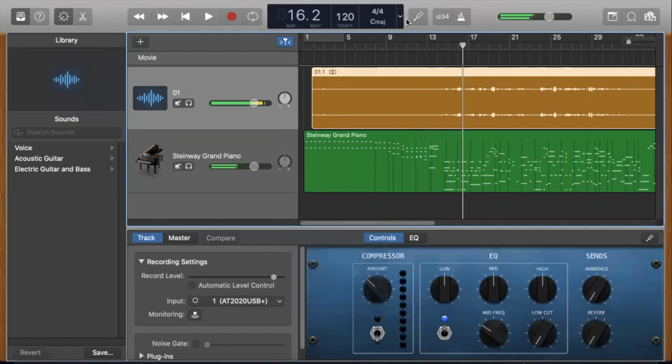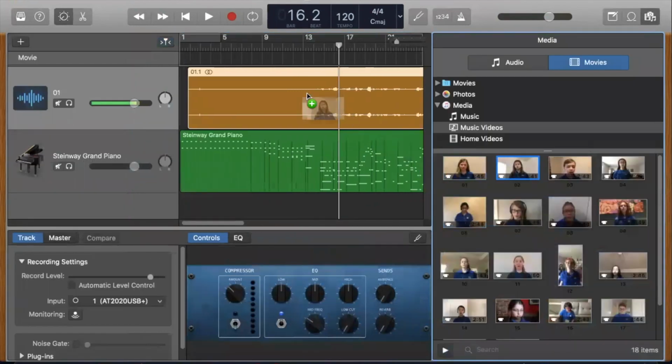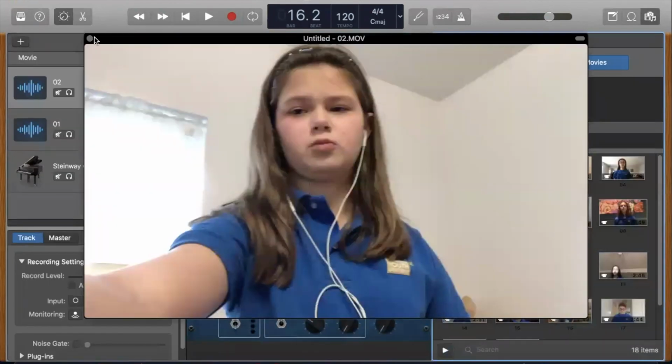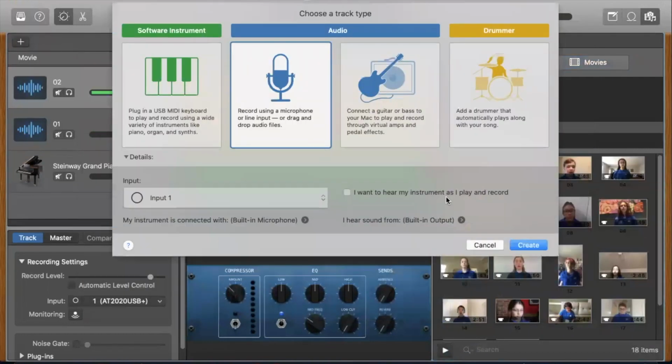Okay, it's pretty quiet, but you can hear that now she's singing with the piano. And if I needed to, I could zoom back in and get that to line up. So in terms of your audio, you're going to do this process over and over again. You're going to bring in singer number 2 and add a new track, plus a vocal track.